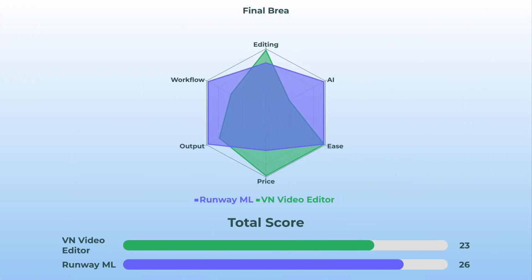All right, let's pull up a quick radar chart so you can see at a glance where VN Video Editor and Runway ML each stand across editing features, AI capabilities, ease of use, price, output quality and formats, and workflow and integrations. It's wild how different their strengths look side by side.